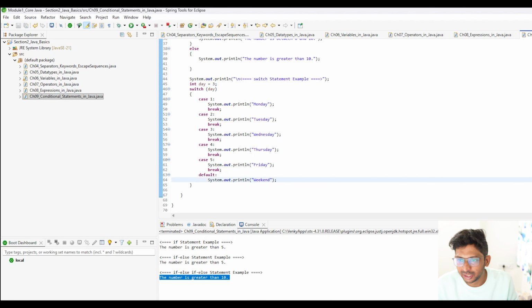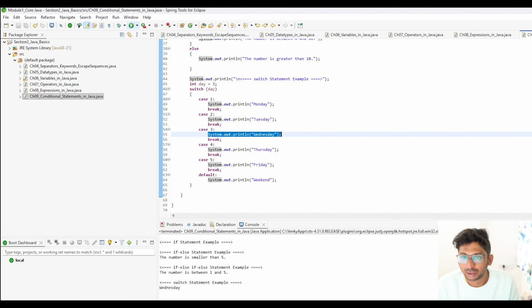For now, the int day is equal to 3, so it should technically print out Wednesday. Let's save the program and run, and you see Wednesday. So that is working as expected. That is how the switch block works.